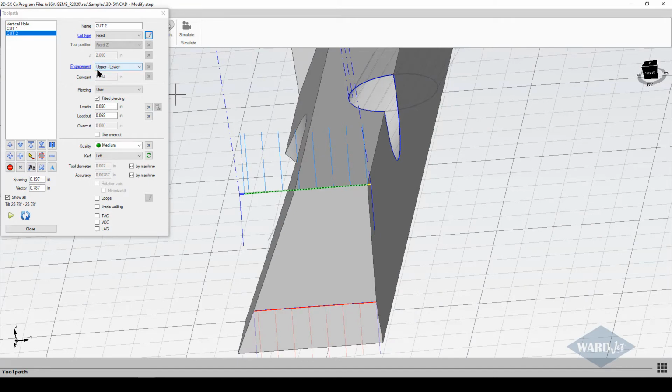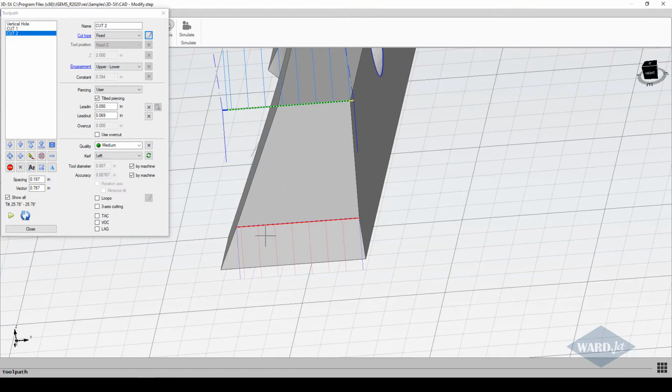Alright, now my engagement is set to upper to lower, and that's for abrasive cutting especially, that's what it uses to calculate the feed rates. So it'll calculate the feed rates based on essentially the length of these red lines here. So for a situation like this, we can change the engagement to either tool to lower or tool to table, especially if it's for abrasive cutting.